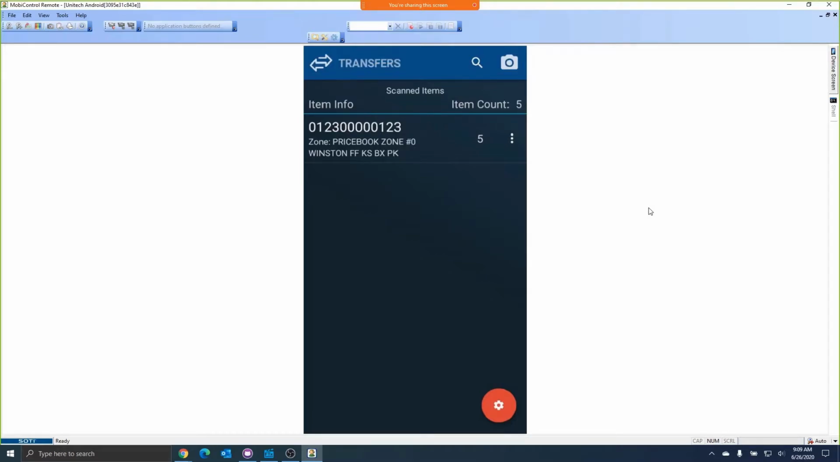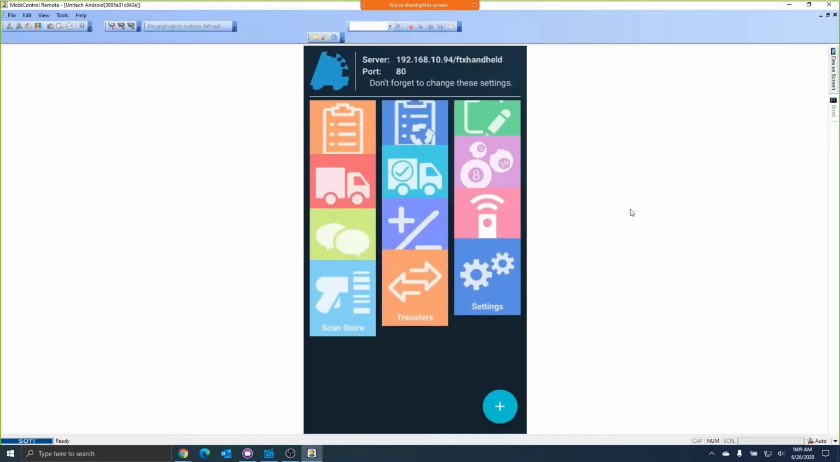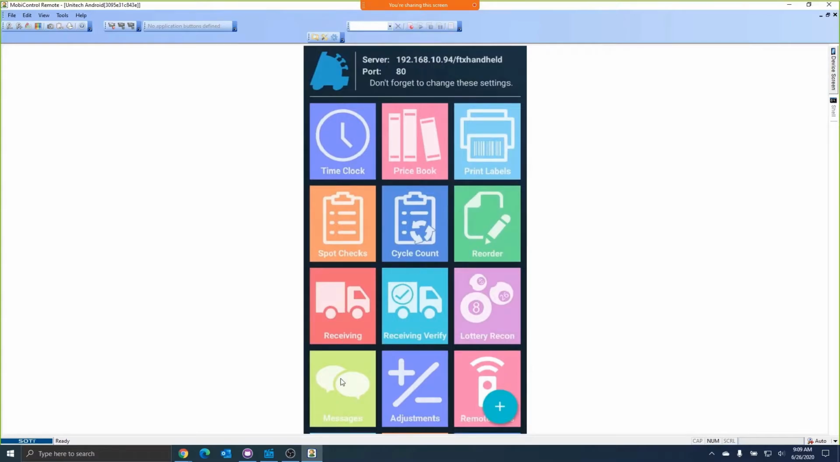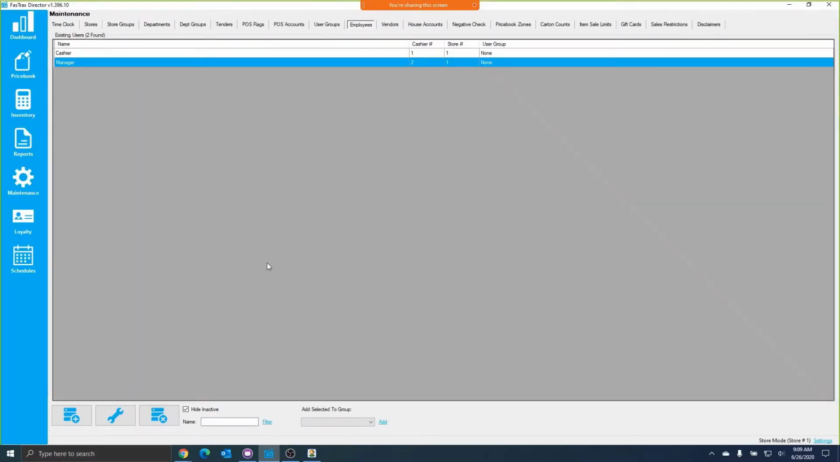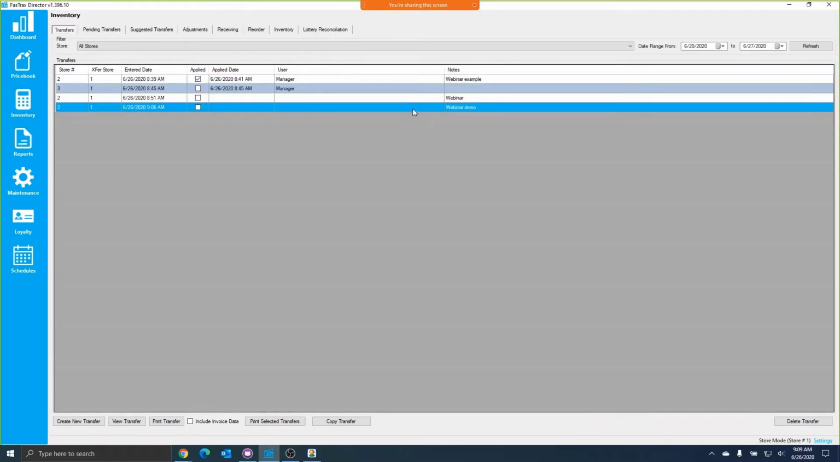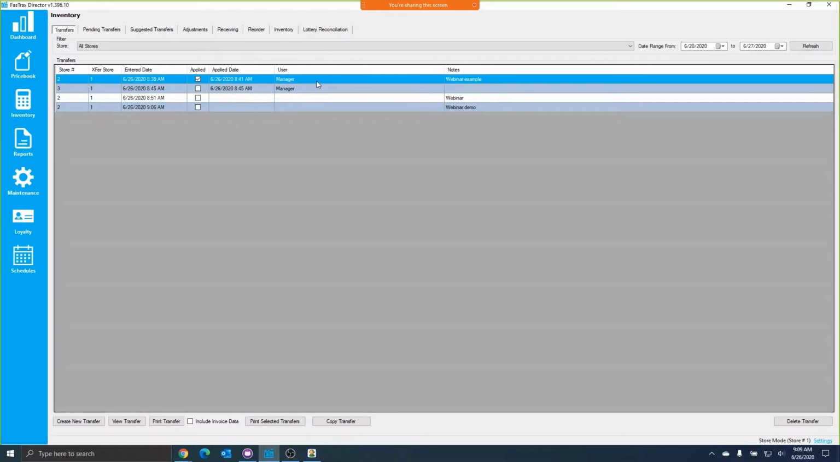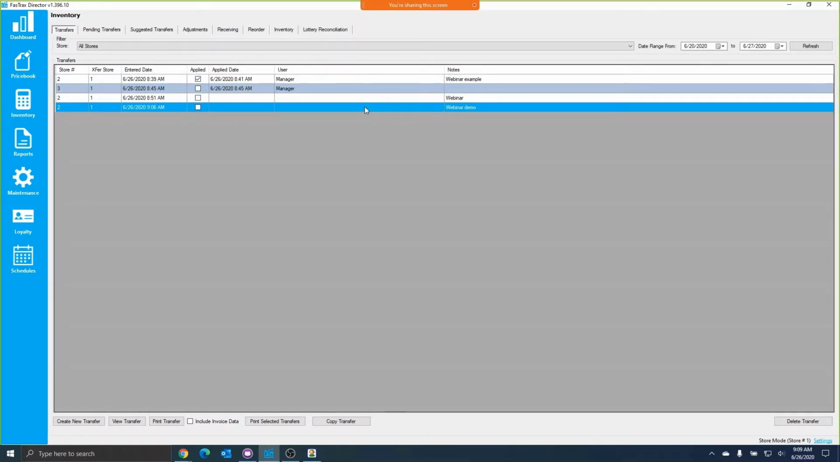It's just a preference. The reason being is if you just choose the back button here, what that allows the handheld to do is it saves that transfer in the system. So now I can go to Director, I can go to the Inventory module, and then I can see that there's that transfer that I just created and it's not applied. You can see here that there is a transfer that was previously applied. Here, that's the one I just created.